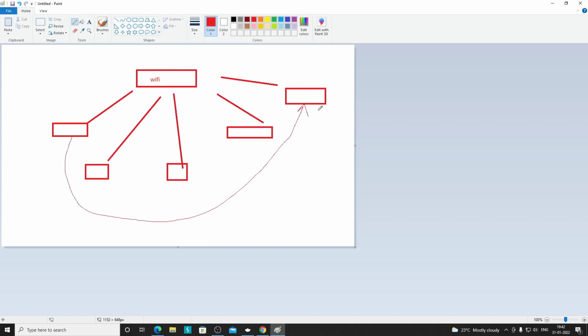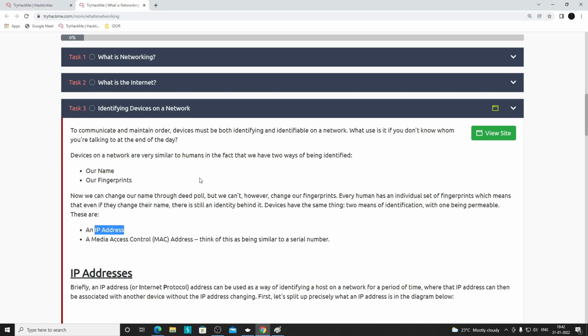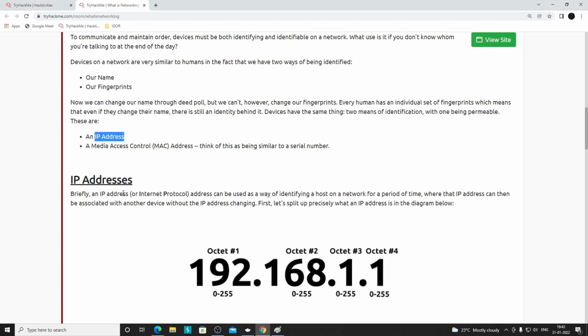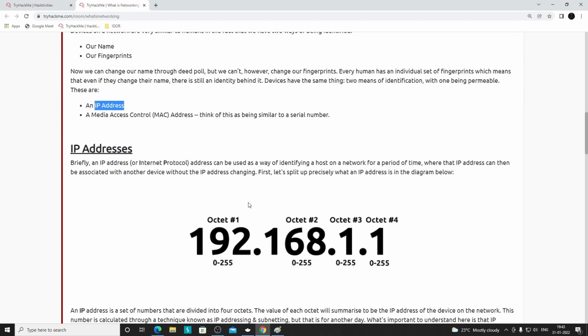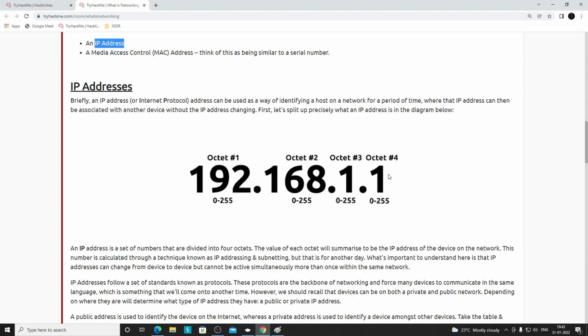So every machine in a private network will be assigned an IP and a MAC address as well. Now let's discuss a bit about IP first, and then we'll be moving on to the MAC addresses. So an IP address is nothing but a unique number assigned to it. This is what an IP address looks like. It is separated by three dots, and there are four octets. One part is octet 1, this is octet 2, third one is octet 3, fourth is octet 4.